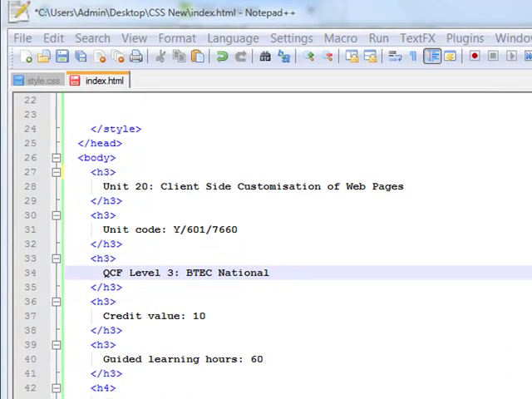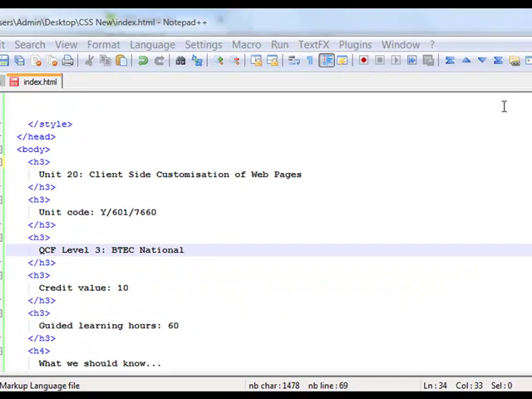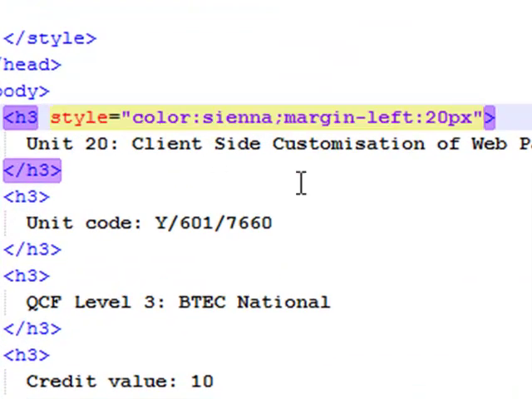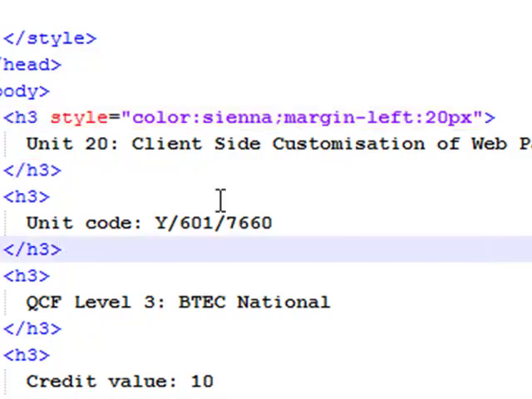Now we're back and we're going to look at another method called the inline method. This is the third and final method that we're going to look at. The inline method actually goes inside the tag. So I'm going to go inside the H3 tag, and here's one I've prepared earlier. I'm going to change the colour, and I'm going to put in a new property called margin-left. I'm going to set it to 20 pixels.